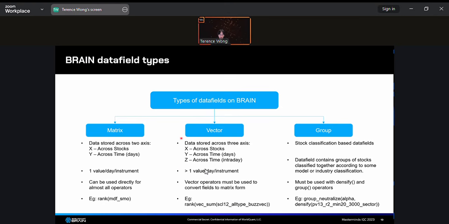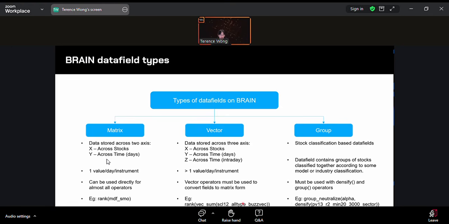Not only just one, which is why we have a vector data field that tries to capture that information. So the important thing: you need to use vector operators on vector data fields to convert them into matrix form. Then afterwards, you can use whatever operator you have been using for the matrix data fields on the transformed vector data field. For example, if you see this, this is my vector data field. Then I use a vector operator, such as vector sum. This will transform it into a matrix data field. Then I'll rank it. So this is how you may use a vector data field.